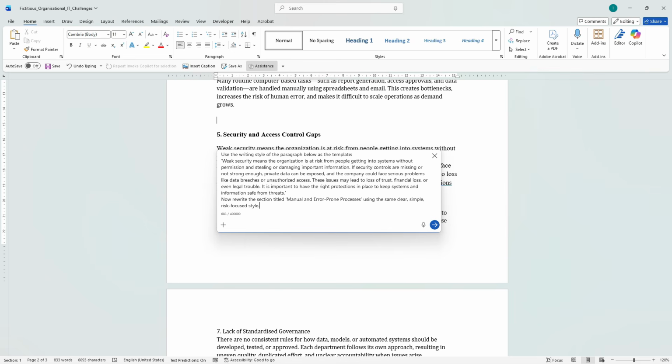Basically, what we're doing is we're saying use the writing style of the paragraph below as a template. And then what I want you to do is to rewrite the section titled Manual and Error-Prone Processes using the same clear, simple, and risk-focused style. What will happen is that Copilot will match the tone, rhythm, and structure, which is ideal when improving consistency across documents. And when you're ready, select the blue Send button.